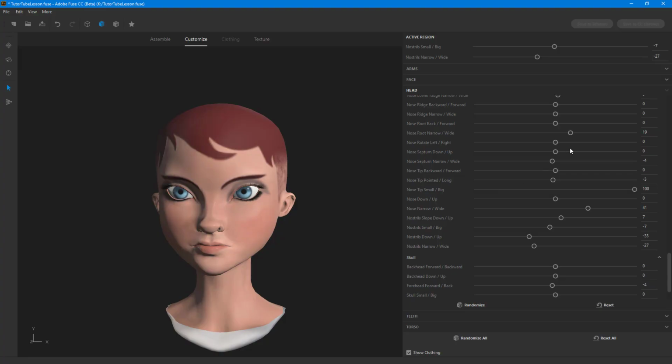Another thing that you can also do is type in the value itself right here. Let's say, for example, you want to change the nostril. Instead of using the slider, you can just type in -100, and the changes will appear, or 100, and the changes appear. So you can just type in the values, and the changes will take place. You can go into nostrils up, go into something like 23, and there you go, that's up. And that is how you can work with the head customization sliders inside of Adobe Fuse.